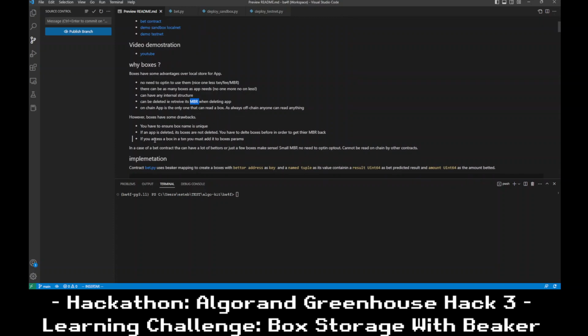However, what are the drawbacks for boxes? Okay, we have to ensure the box name is unique. In our use case, since the key of the box is the address of the bettor, there will be no problem. It's unique. Then, if the app is deleted, you have to delete the boxes before deleting the app. If not, you cannot retrieve their MBR. And of course, if you want to access a box in a transaction, you have to add the box in the boxes parameter of the transaction.